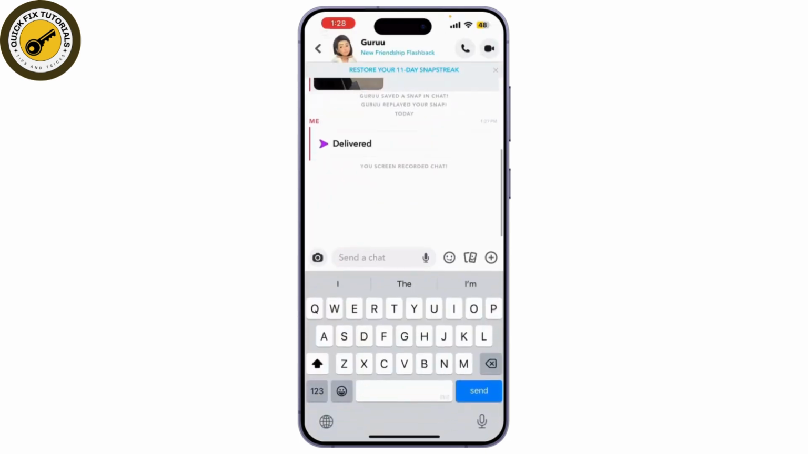Now here you can see this video has been sent as a snap, not as a chat. And that's it. That's how you send your video from your camera roll as a snap without it going through as a chat.